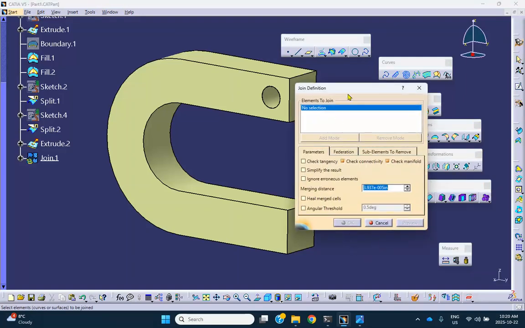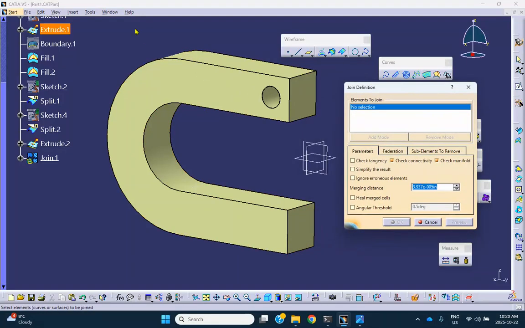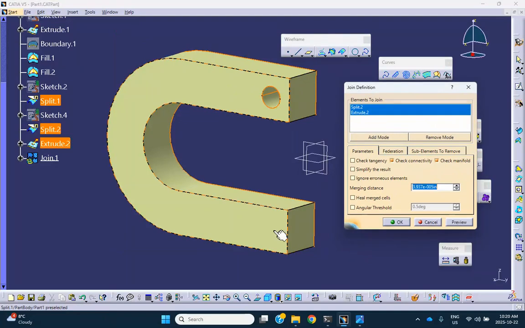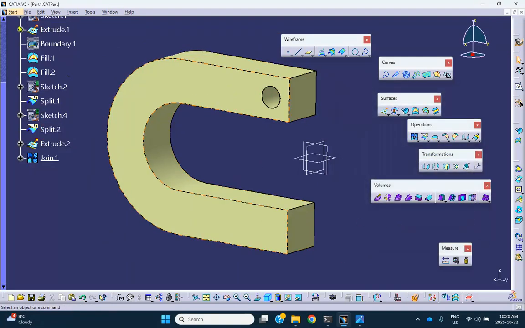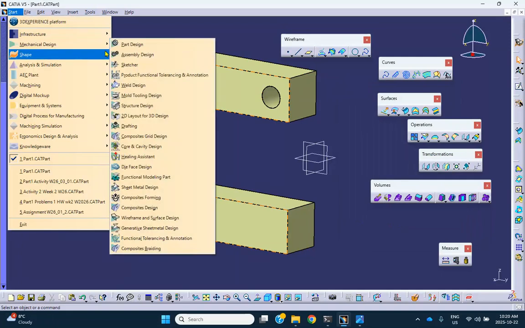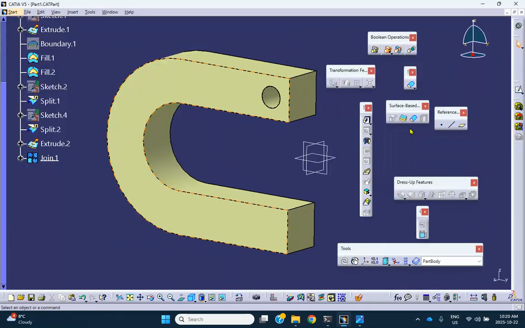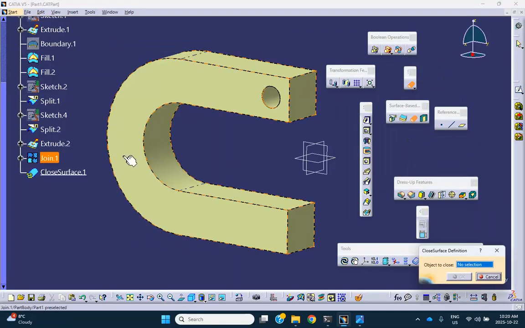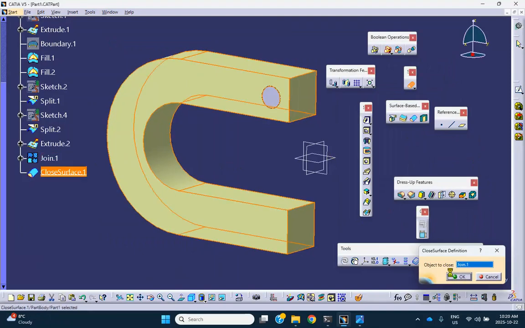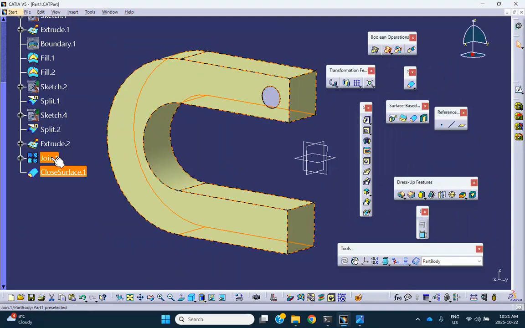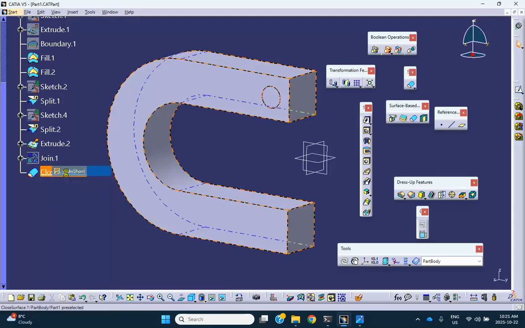So let me see now. Can we select it like this? Everything is selected. Let me try again. Everything is selected, and then we say okay. Now we go to mechanical design, part design, go to close, select that join, and then we say okay. And notice that we can hide the join, and there we are.